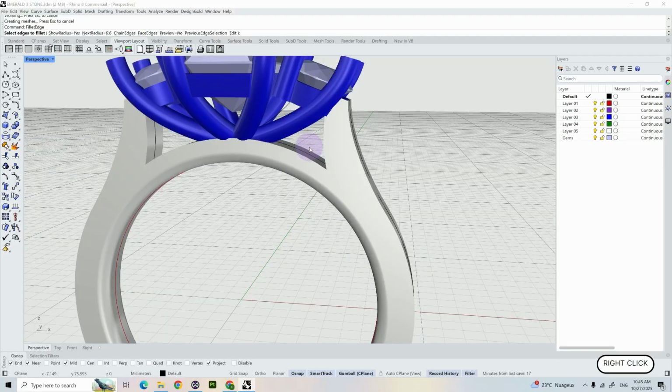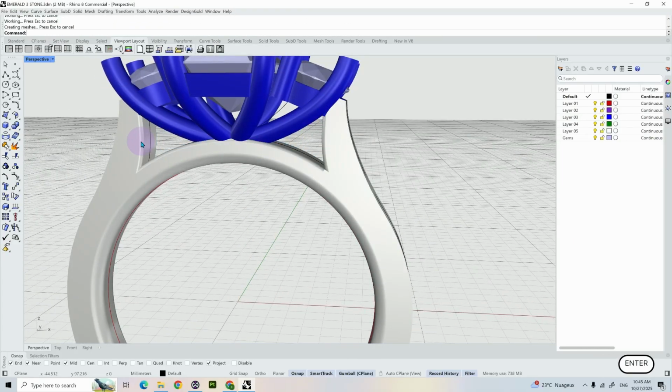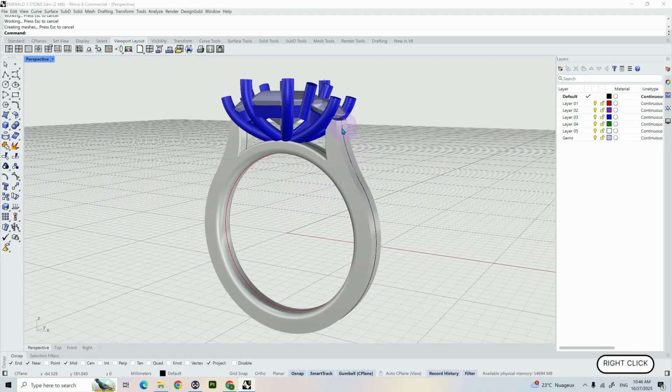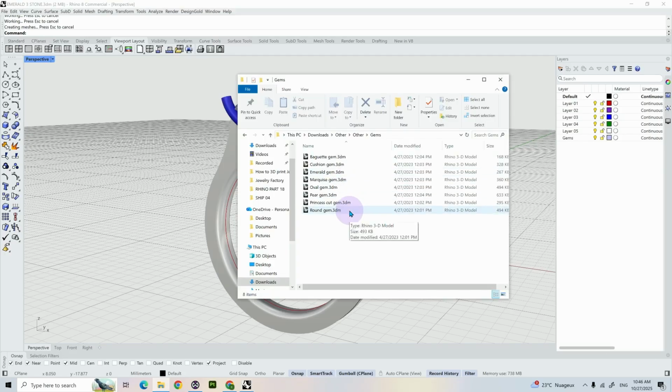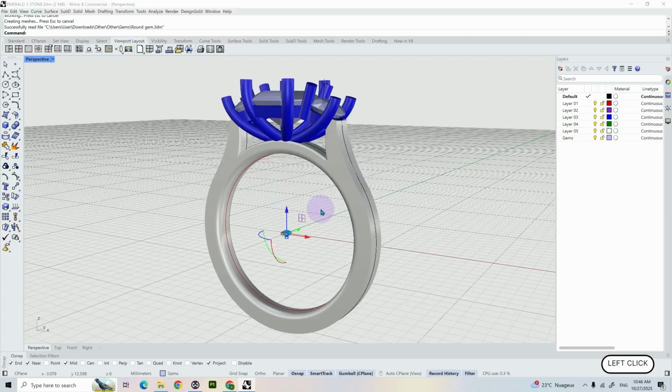Going to make another fillet edge command and simply input 0.2 and select this edge, and the mirror side. Press enter, enter once again. Right now I want to place some stones on the sides of our band, and again I'm going to import my round stone. Press on import, click OK.